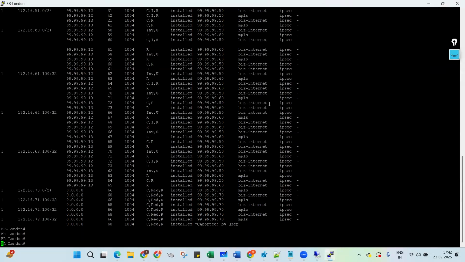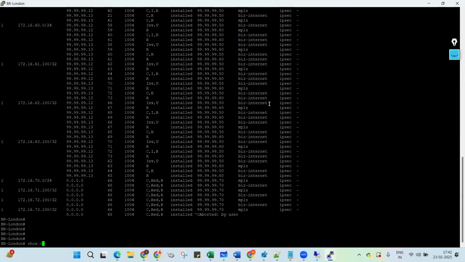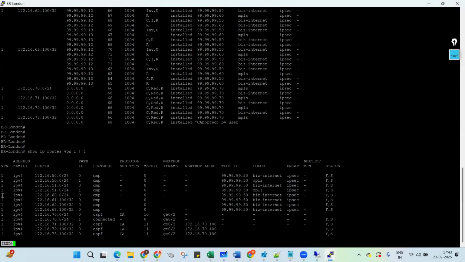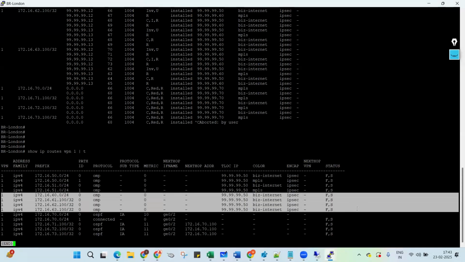Let's verify it in the routing table as well. Show IP routes for VPN1 pipe tab. Okay, I see that it is preferring biz internet via hub TLOC, and this is the Dubai prefixes.